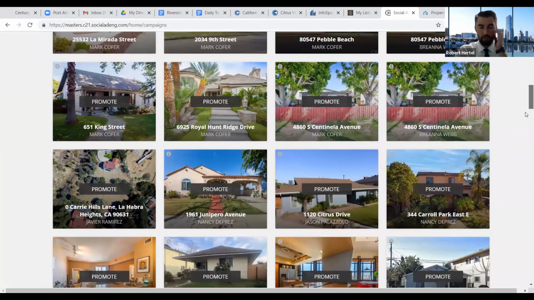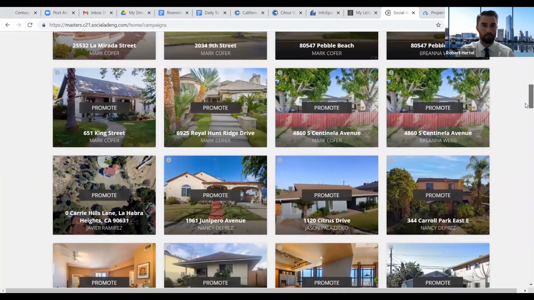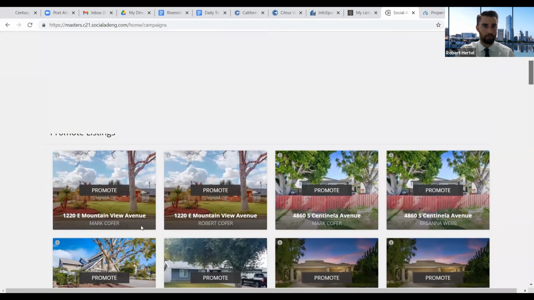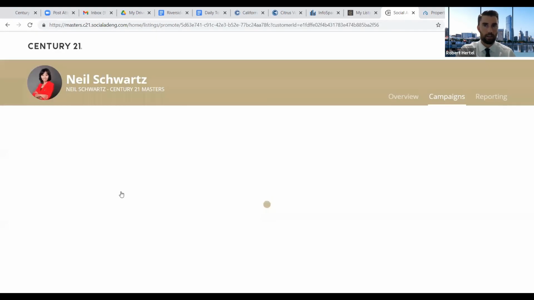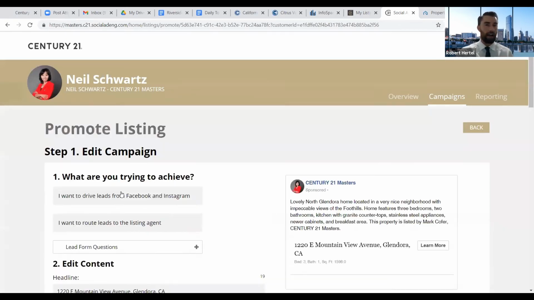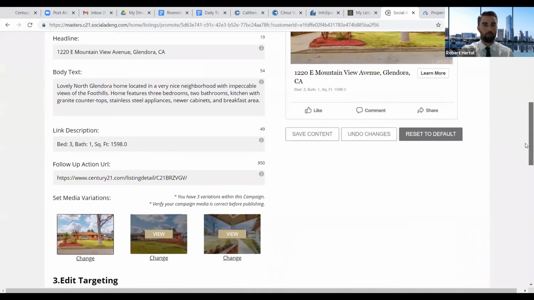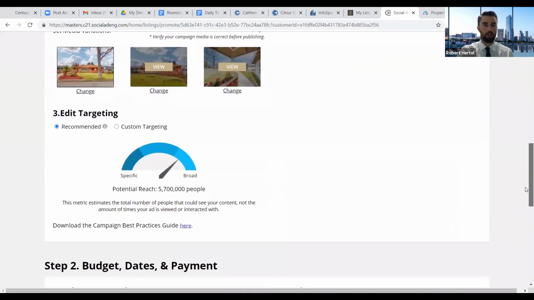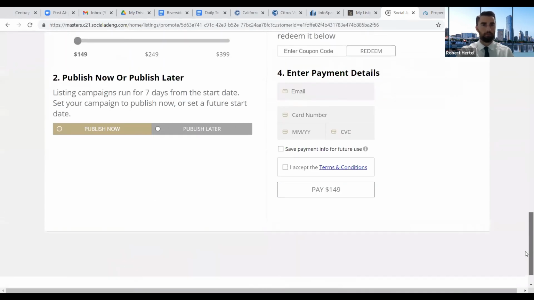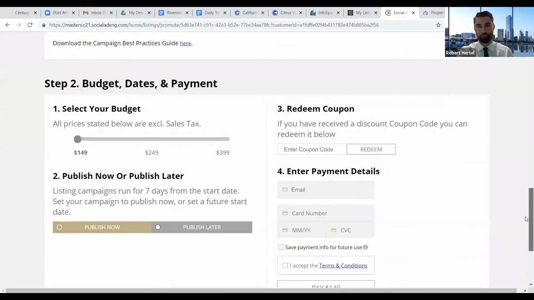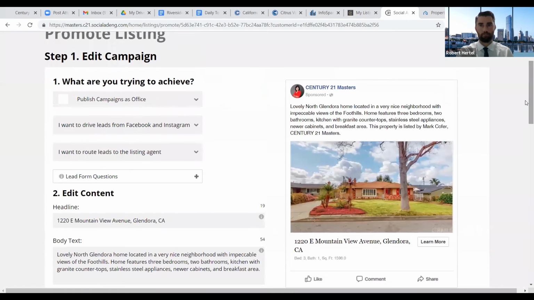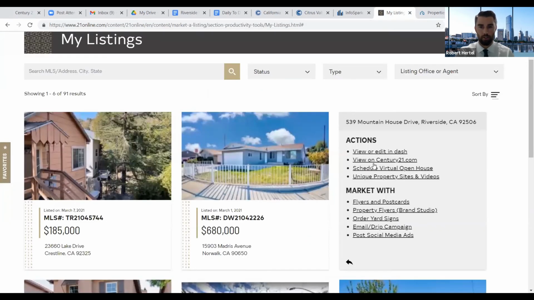Let's just say, I'm not actually going to do one, but you could, I don't know, what's the first one? This is the first one. I click on this one, I click promote, and then it's just going to take me to the step process of actually doing a social media ad. Where do I want it to go? Who do I want to target? How much is it going to be? So on and so forth. And then you just pay right then and there. So kind of cool stuff there. It's just another tool that you can easily use.